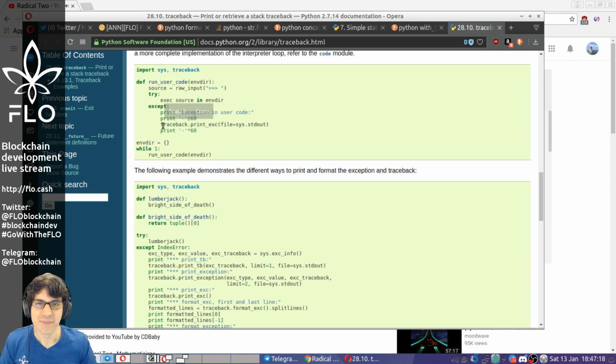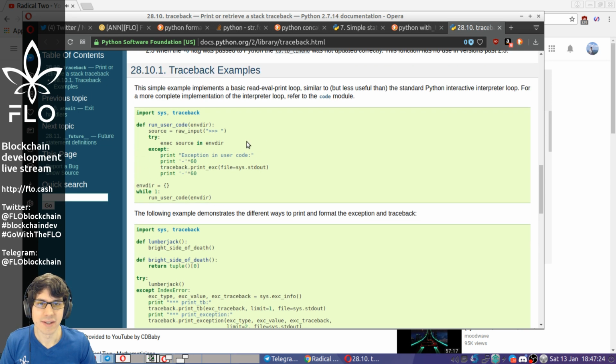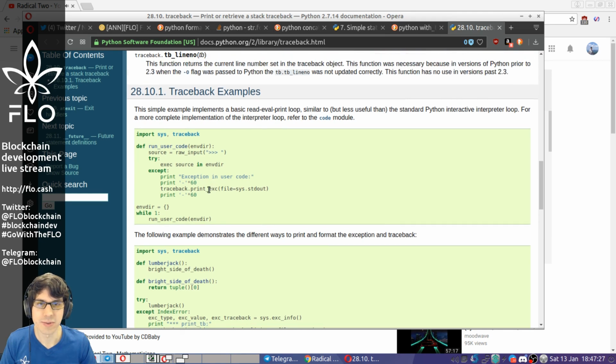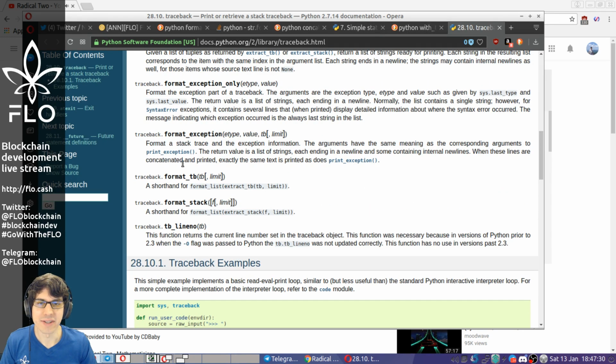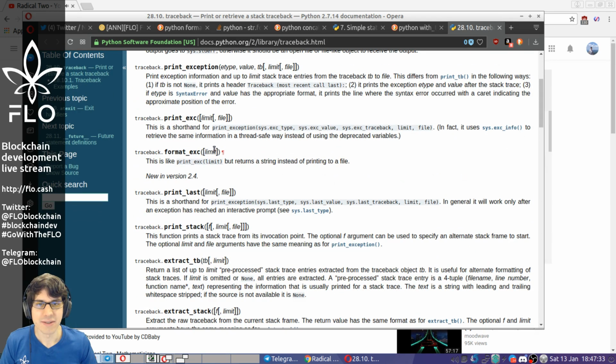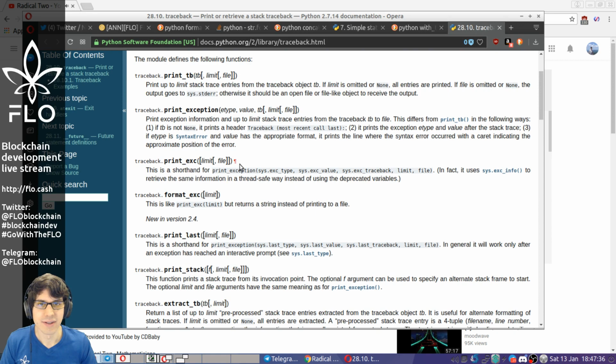This is interesting. Maybe I could try this. This doesn't seem right because this isn't an exception. What do I put into print exec? I'm really going down the rabbit hole here. This is like print exec limit. Print exception. What's print exception versus this? This is like some PHP level stuff right here. Overloaded, and similarly named functions. Print exception information and up to limit stack trace entries from the traceback TB to file. But I don't have the traceback. And this is just about a file. Shorthand for print exception.